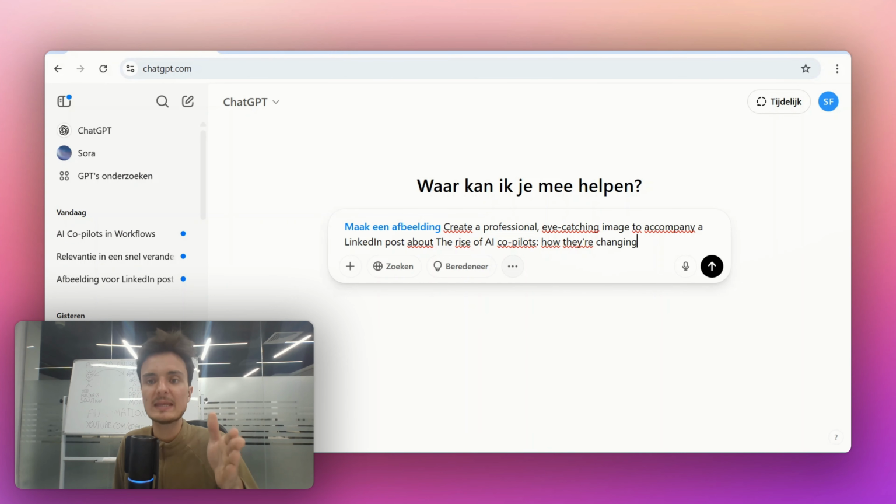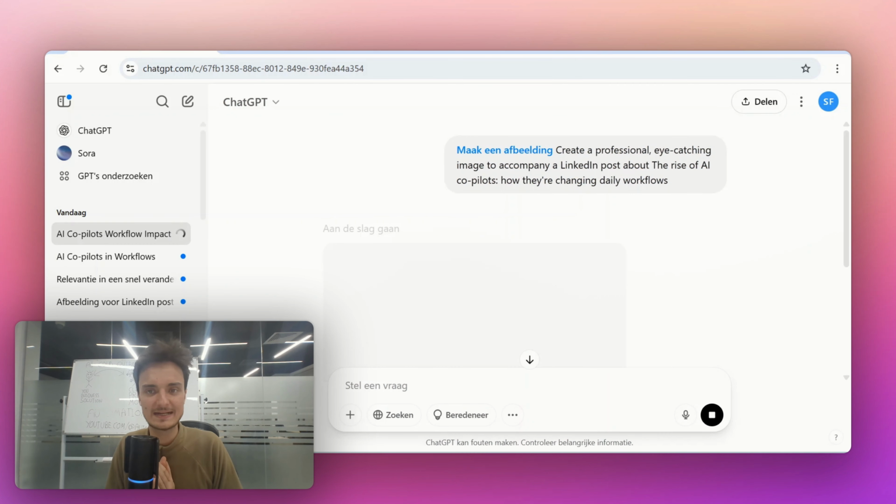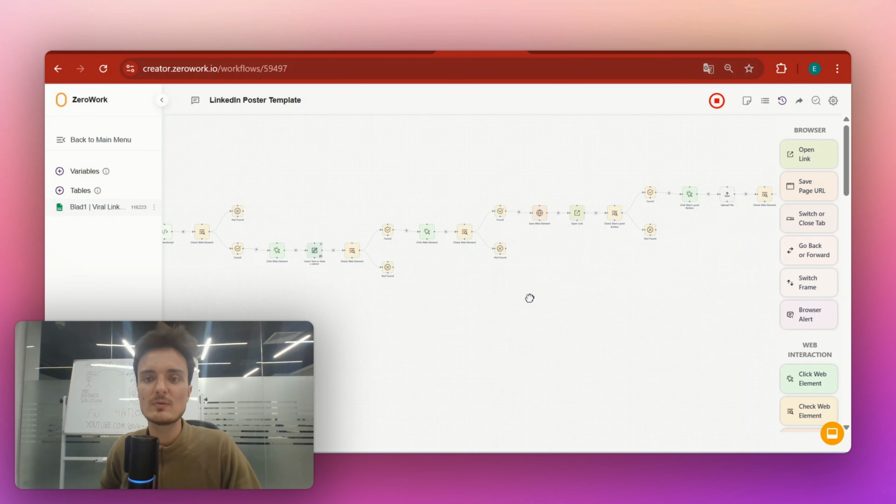Let's see what is happening here. Now we can see live that the agent is asking, hey, create a professional eye-catching image to accommodate the LinkedIn post about the rise of AI co-pilots, how they're changing the daily workflow. Now we see the image is being generated. In the meantime, we will go further.